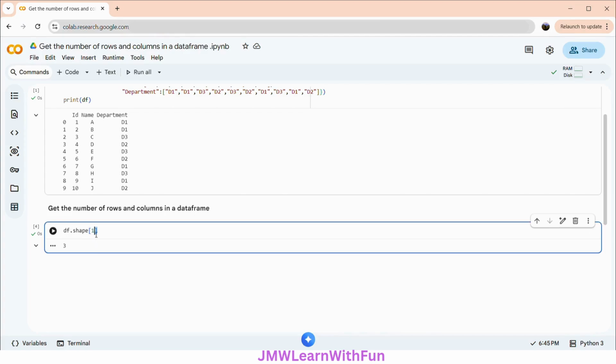And to get the full dimensions, that is, the number of rows and columns, as a tuple, we can simply write df.shape. If we run this code cell, we get the tuple with 10 rows and 3 columns.